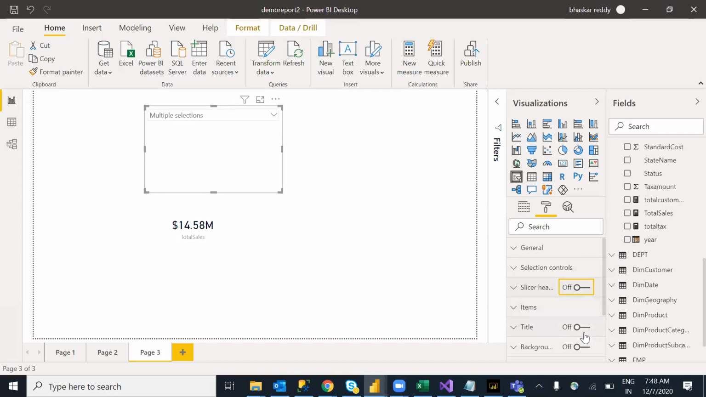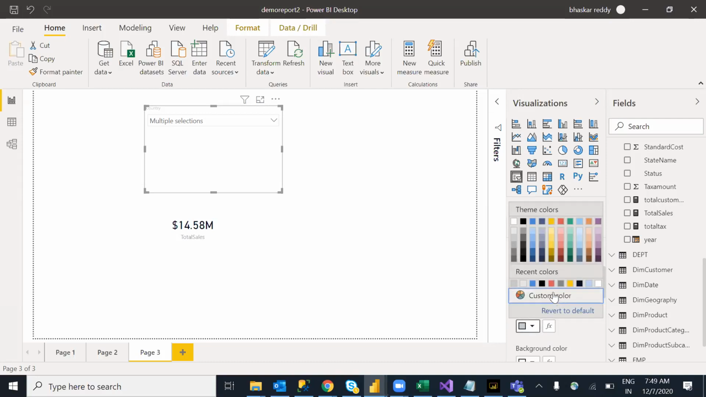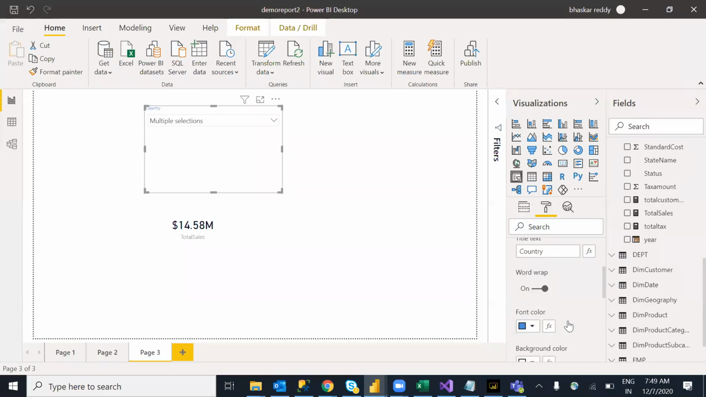Okay, I will add a title for this. Everywhere we have a title option. Okay, if you want to add a particular title, for example, country. Okay, so word wrap, I will tell you about that. What is the font color you want? Let me go with a different font color. What is the font size you want? What is the background color?